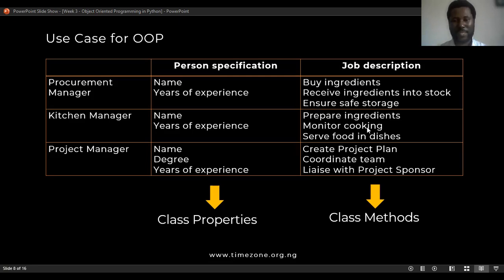So these are the two things that make up an object. Every object must have properties or attributes. Every object must have methods. Attributes are things that the object has, that help make the object identifiable.